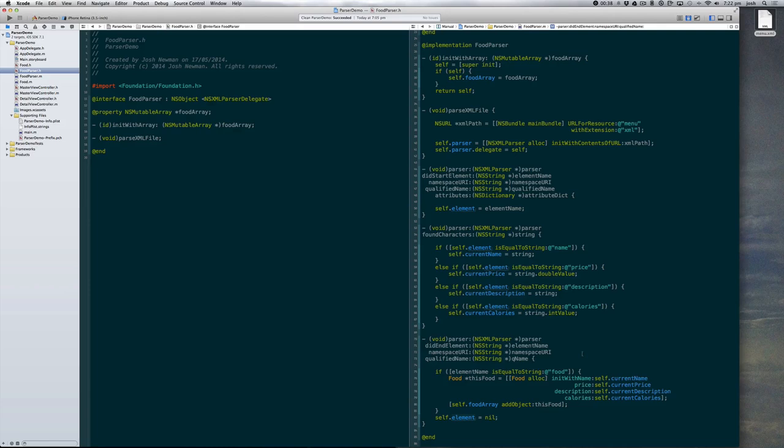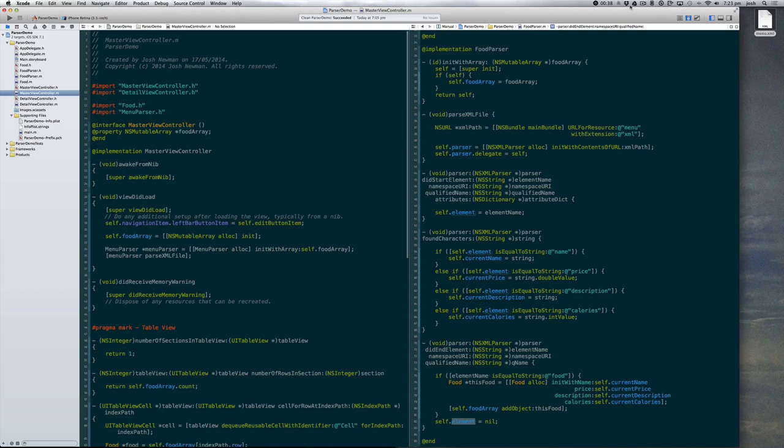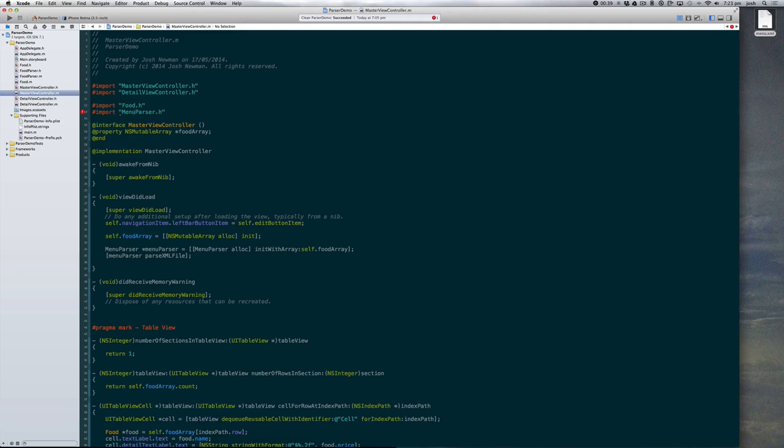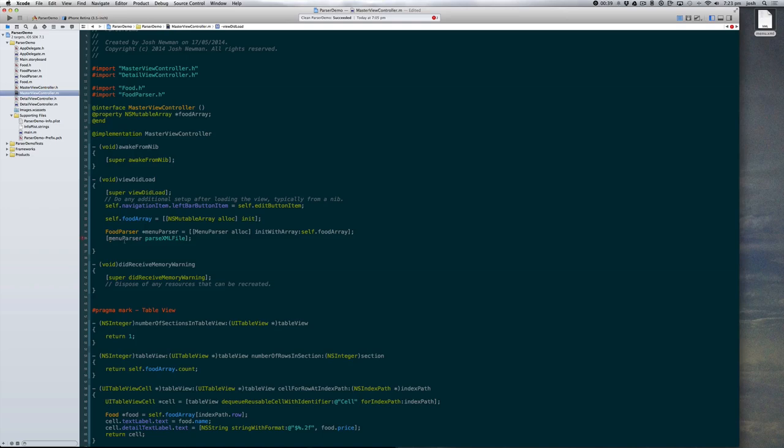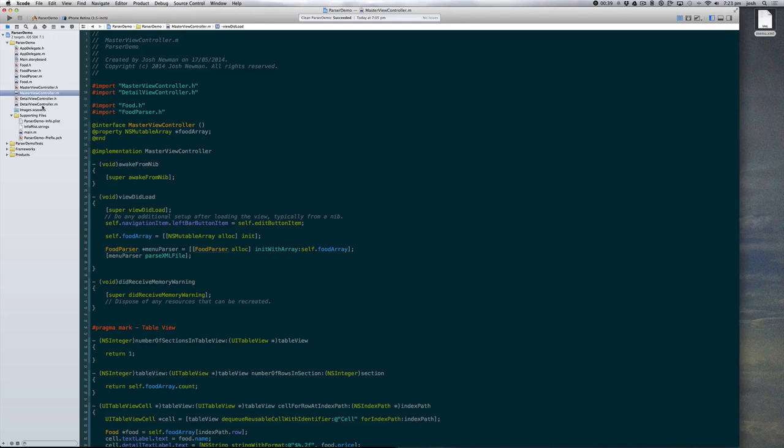Okay, so if we go back to our master view controller, which is where we have our array, I'll just get rid of that. Okay, I'm just going to change this because I called that food parser. And I'm going to change these also, food parser. And there, food parser. Okay, and by rights, that looks all good. If I go to my detail view controller, everything looks good there.